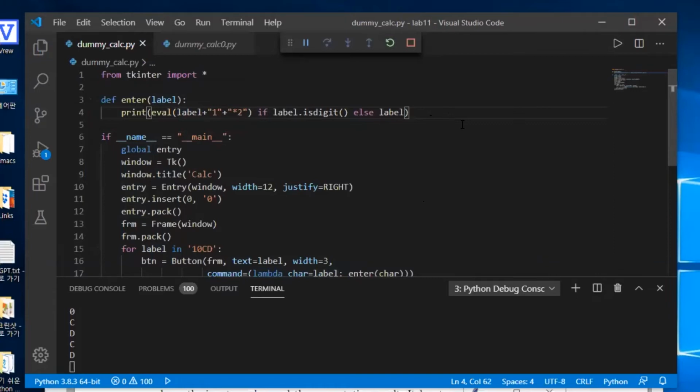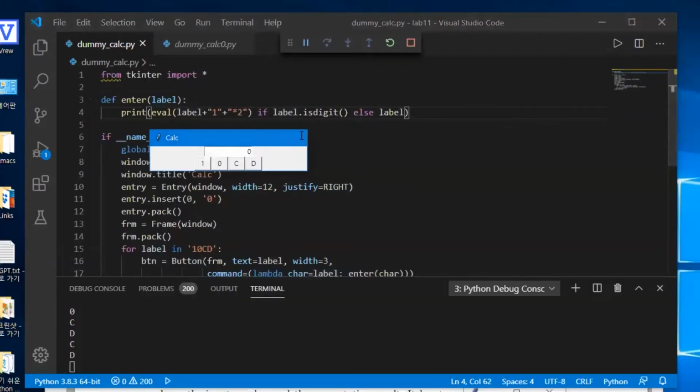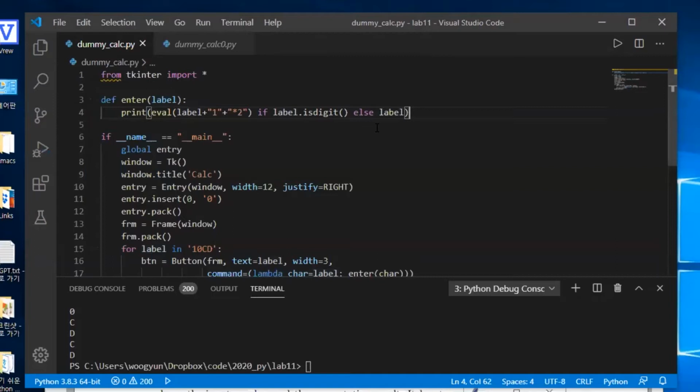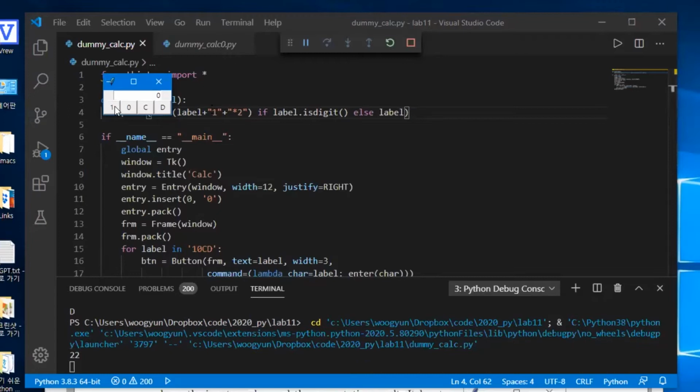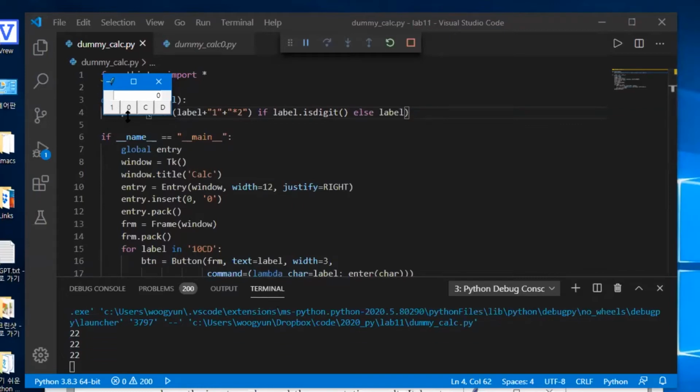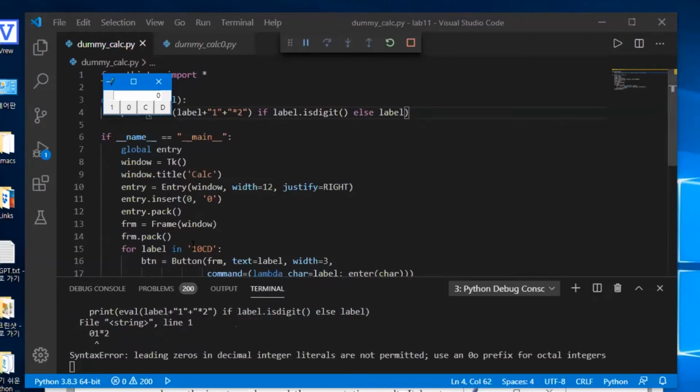Okay, save this. And you may close this, and running this again will show this kind of button. So when you press 1, then 1 plus 1 is 2, times 2, 4 will be printed. Actually 22. 1 plus 1 is 11. So 11 times 2, 22 will be printed. So how about 0? It is a syntax error.